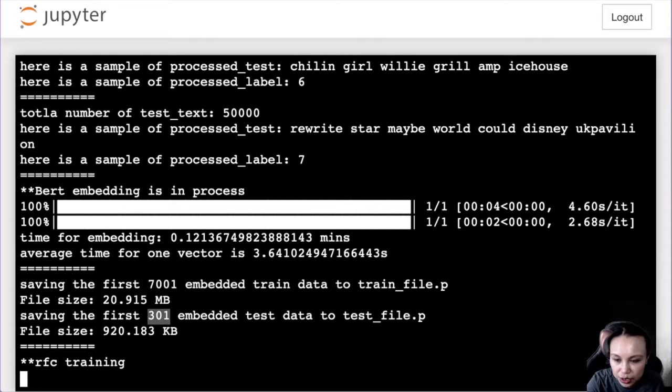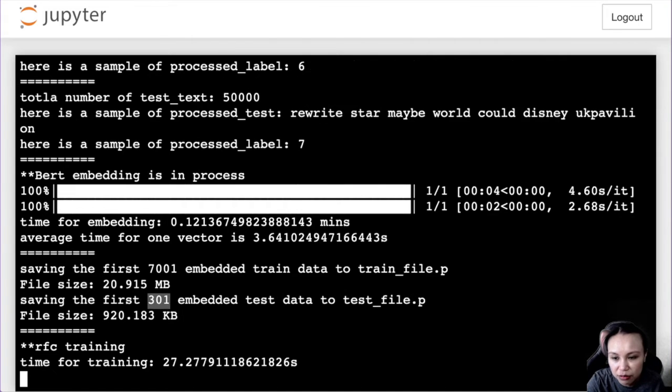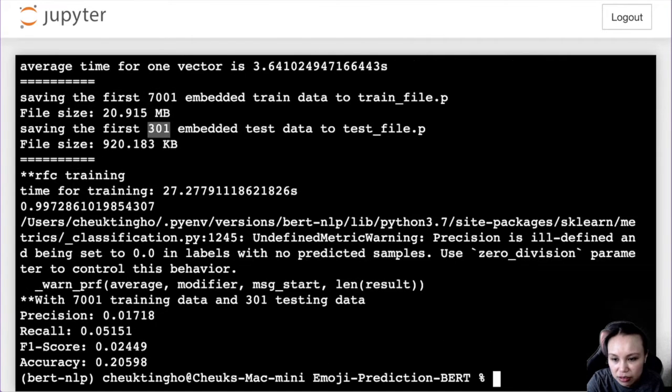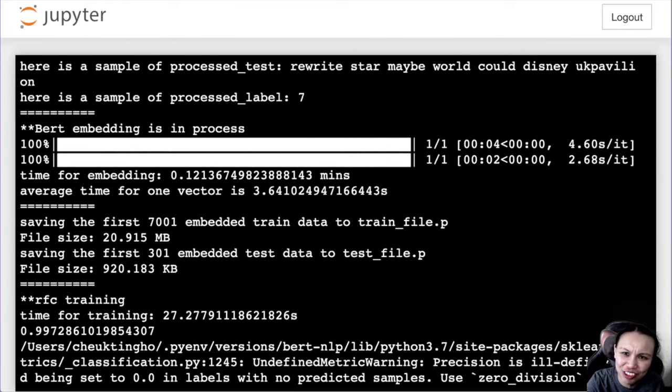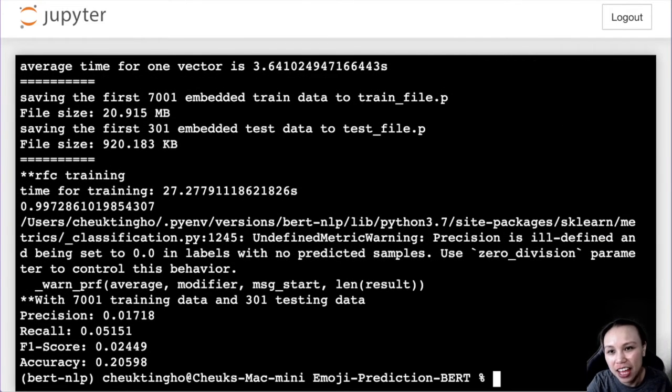So I'm not embedding it again because it takes quite a while, and now it's doing the random forest classification, and you can see it's quite low. F score is like 2%. Accuracy 20%. Not as bad as I thought, but it's not what I want. So you have to go to at least like AET, I think. And this only has 20 emojis, so it's not that good.